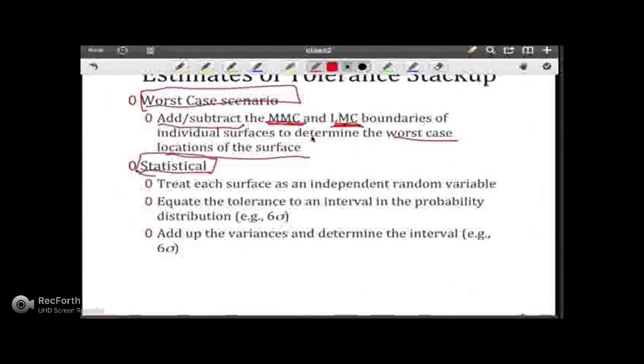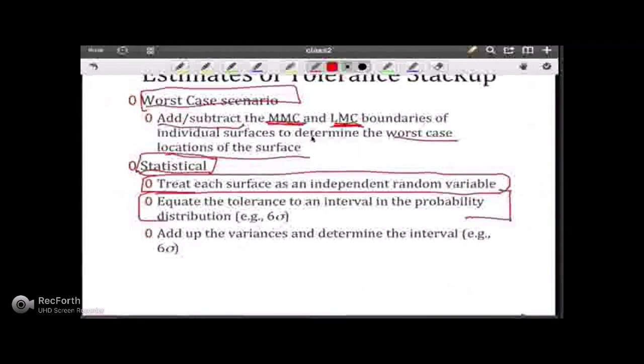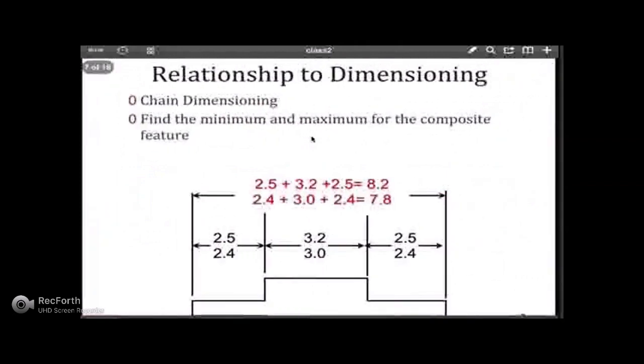A different approach would be, let's look at it from a statistical point of view. So I know that 231 was a favorite course of yours. If you go back and review Stat 231, you can think of an independent random variable corresponding to that surface, and its location will vary from part to part. If we equate the tolerance, which is typical, to some interval of a probability distribution, and usually that is a 6 sigma range, and we'll see that later on as well, then all we have to do is add up the variances and determine the interval that is the cumulative effect of the individual part features, and we'll look at an example of that.